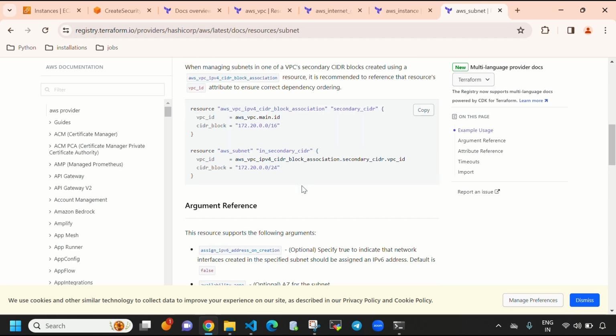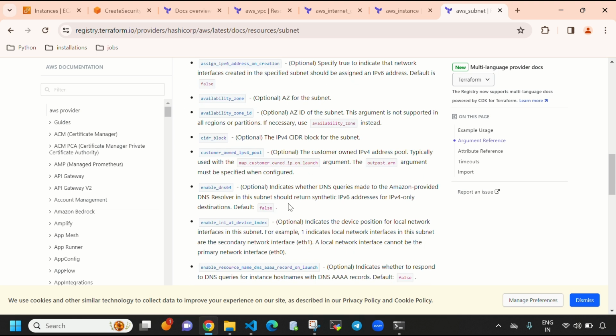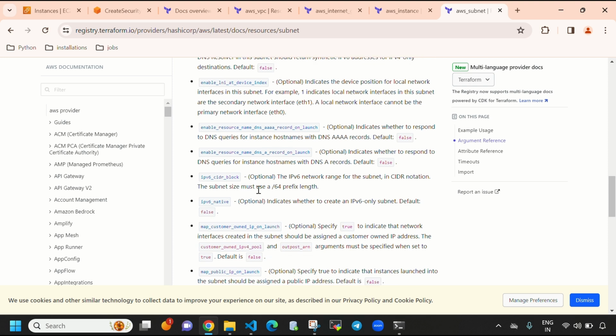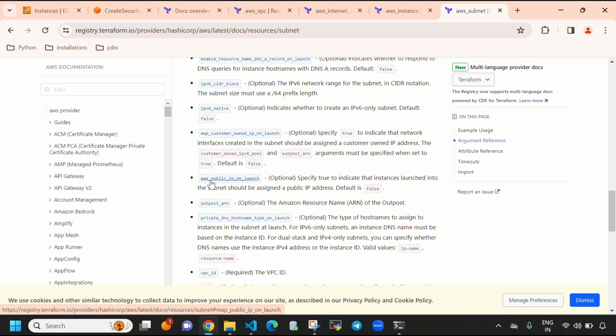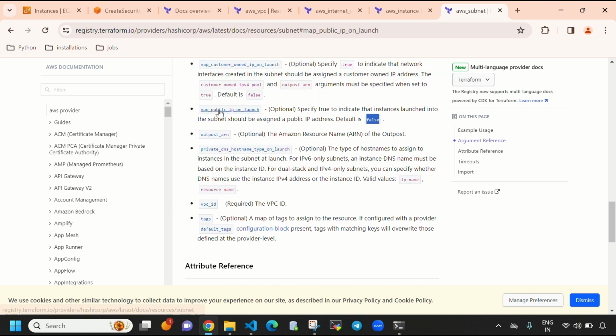So when you go here, you can see the argument reference, you need to go with the argument reference, guys. Here you can see, I will show you one thing, guys. Where is this? Map public IP on launch. Yes, guys, you can see this is the thing. Map public IP on launch. When you need to give this, by default it is false, guys. You can see map_public_ip_on_launch, optional: specify true to indicate that instances launched into the subnet should be associated with a public IP address. That means we want to associate a public IP with the instance.